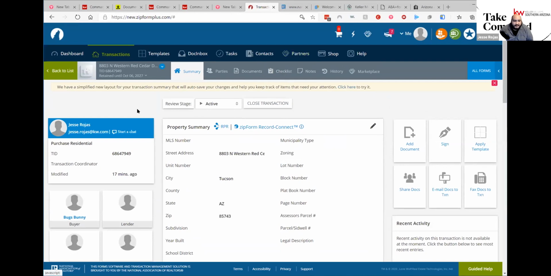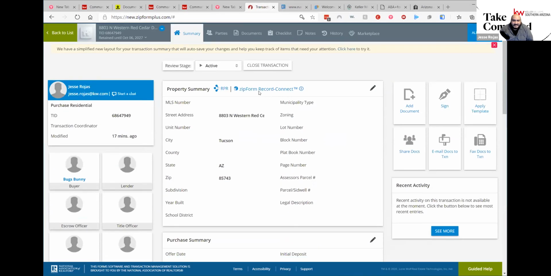So it's this right here. When I come in here, actually it's at the beginning. When you start adding transactions, it'll ask you to link an MLS number. So if you're representing a buyer or whatever, you enter in that MLS number, it'll pull everything from that specific listing. So it'll have zoning and parcel, legal description, things like that. It's pretty cool.